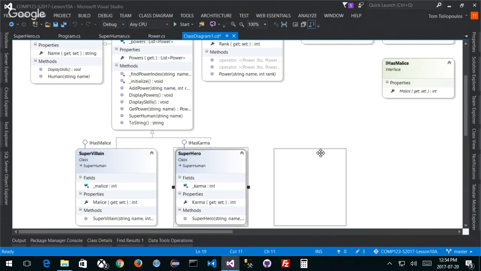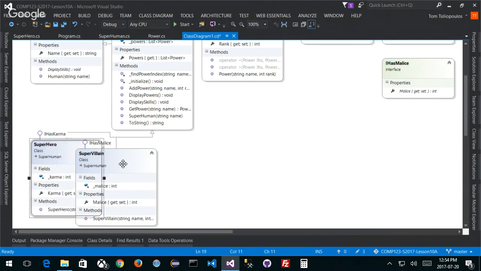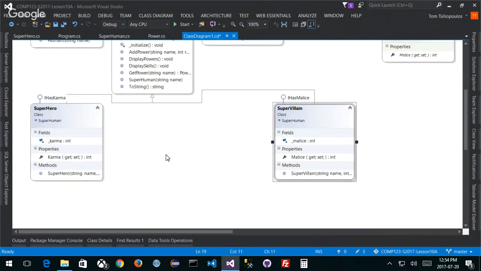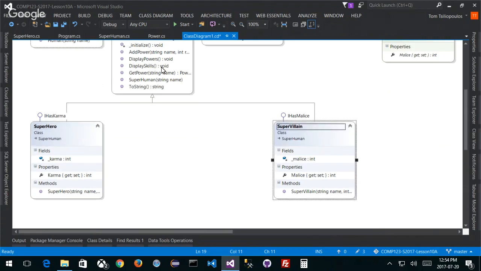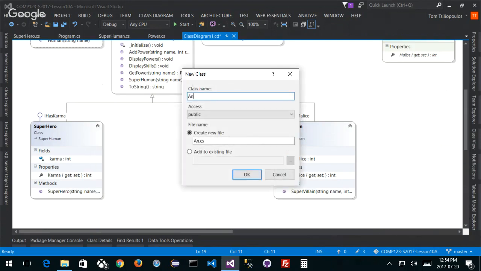I'm going to move this aside. So I'm going to put this, just to move the diagram a little bit. I'll put the superhero here. Actually, we'll put him on this side. And we'll put the supervillain on this side, just from a conceptualization perspective. I'm going to scroll down a little bit in the diagram, so you can see that they both derive from superhuman, right? And I'm going to create a new class right here that's also going to derive from superhuman called antihero, right? So here's antihero.